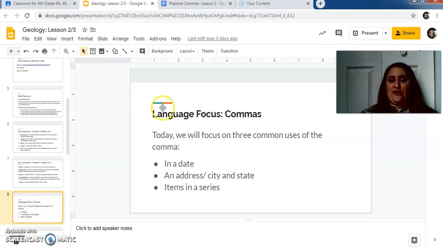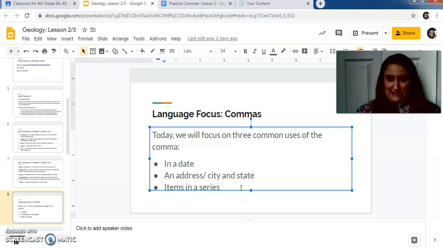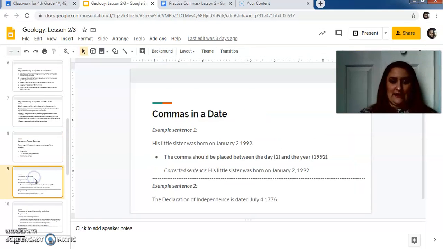So today for language, we're going to focus on commas. We use commas for a variety of different things, but today we're just going to focus on using them in 3 different situations. So in a date, in an address, meaning city and state, whenever we're using a city and state in an address, basically, and items in a series. By items in a series, I mean kind of like a list, when we're naming off things in a row.